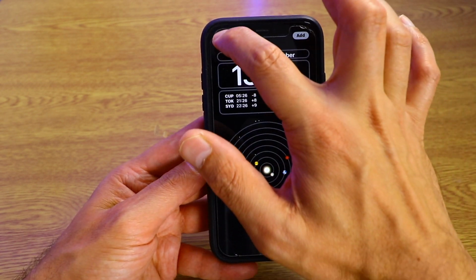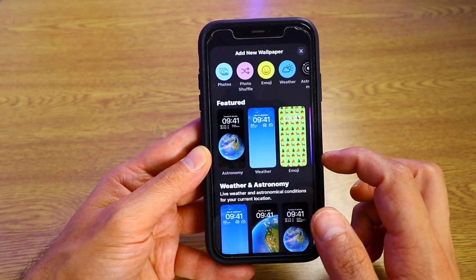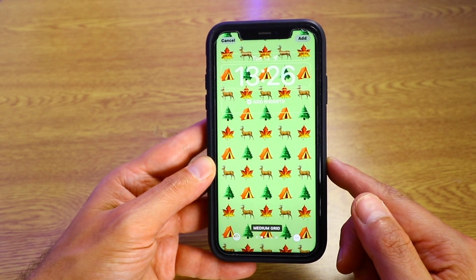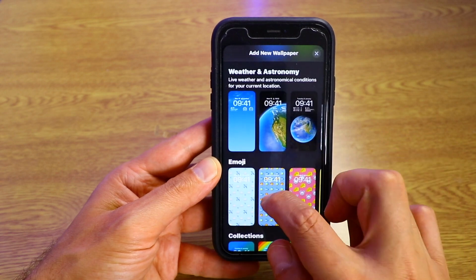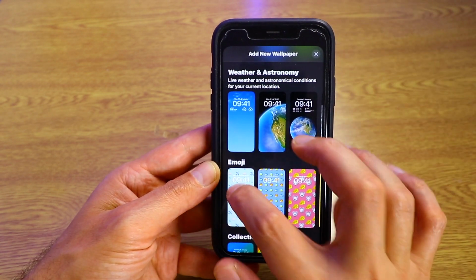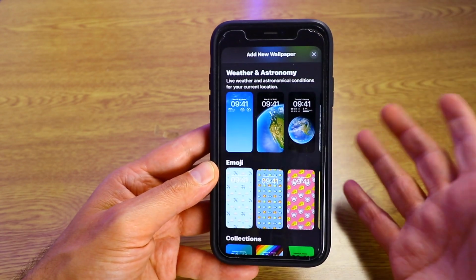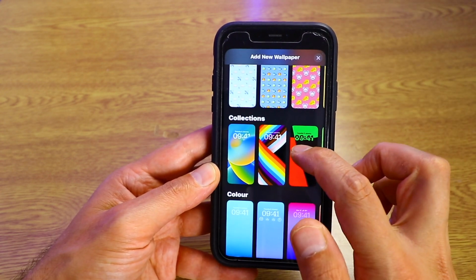So overall the customization for iPhone just gets better and better right now, and thanks to iOS 16, this is pretty nice in my opinion. Again, you can choose different styles, different backgrounds, whatever feels good for you, you can do that, as you can see, and I like it.